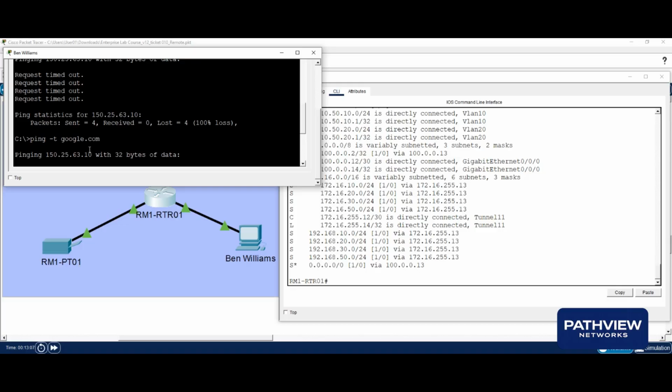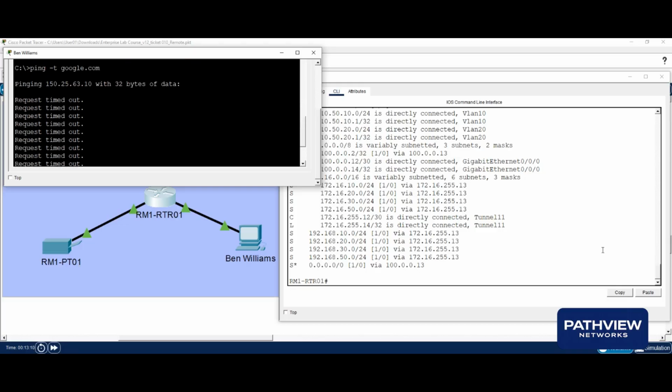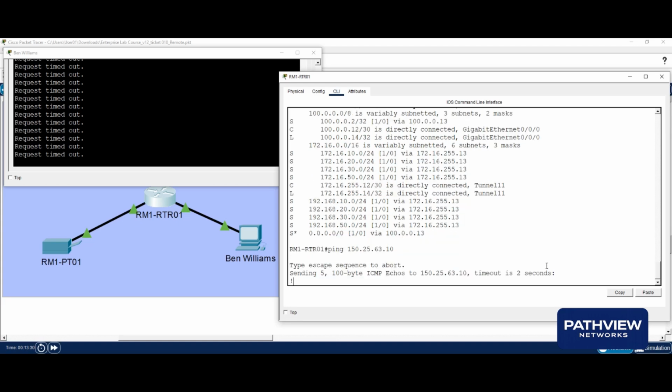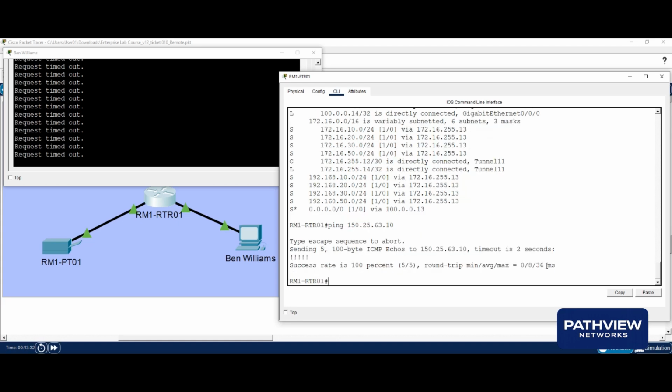Let me copy that. All right, I'm gonna just type it in here. Ping 150.25.63.10. And that's good. So the router can reach the Google public IP, but users cannot. So you know what? Let's take a look at NAT.